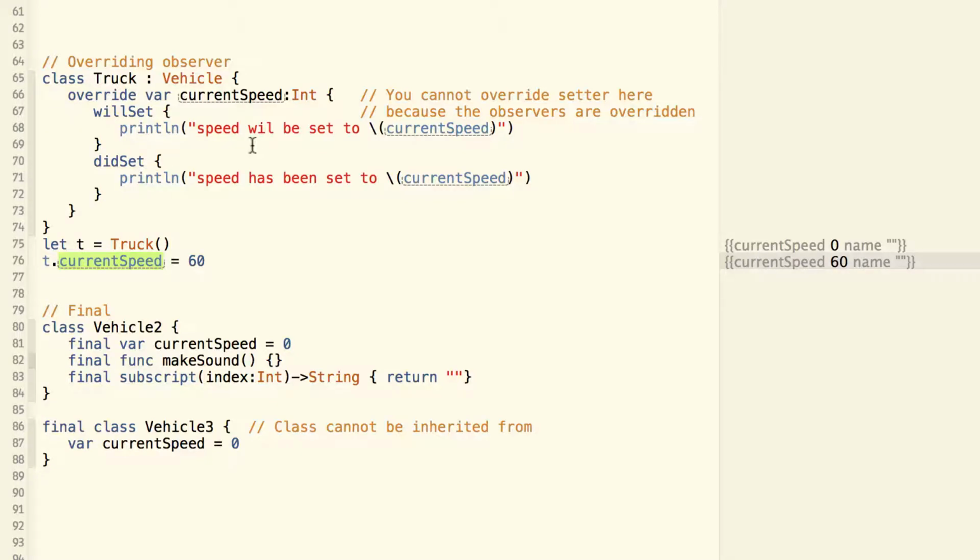One thing to remember is that if you have overridden the setter, you cannot override the observer of the property. And vice versa, if you have overridden the observers of the property, you cannot override the setter. This is for the same reason that we have talked about in the properties video.